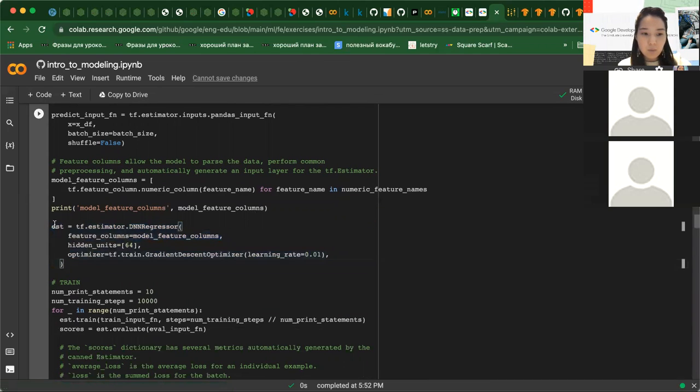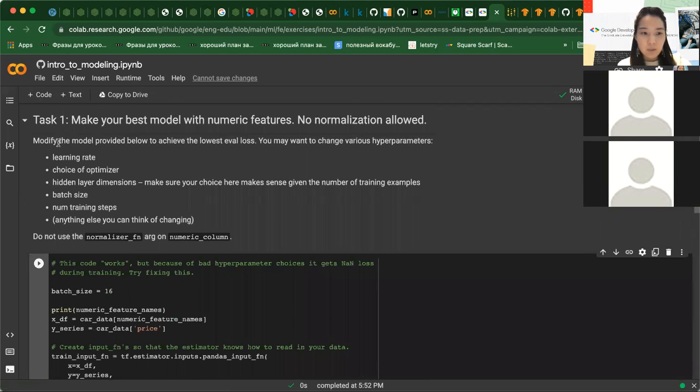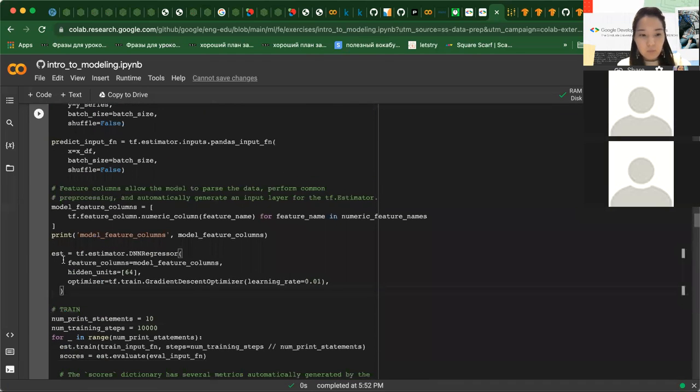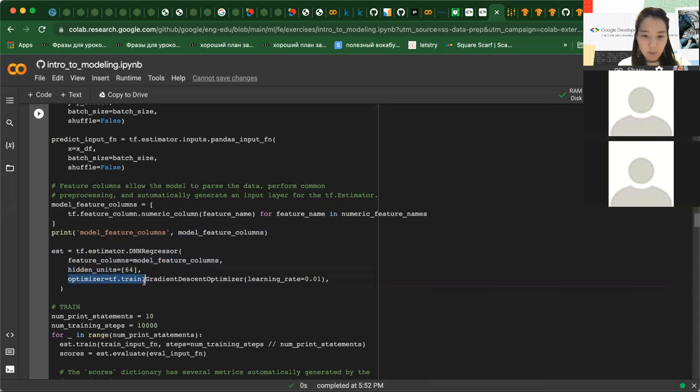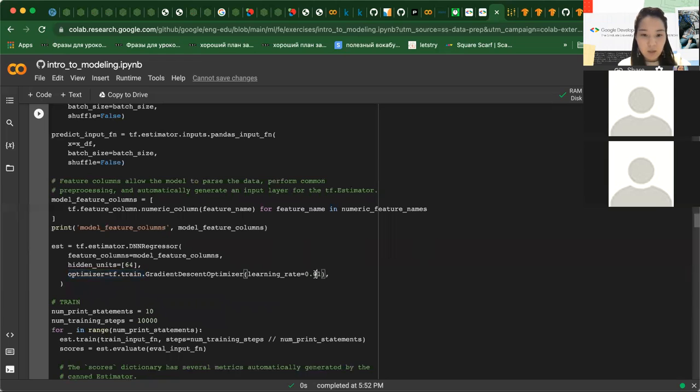And when I was looking at this code before, you know that we need to modify this model so that we get the lowest evaluation loss, right? So what I noticed here is that we have some DNN, deep neural network regressor, some model defined, and then we have the feature columns, which we define here, right? And hidden units 64 and optimizer, gradient descent optimizer with the learning rate of 0.01. So this is the definition of our model, right?